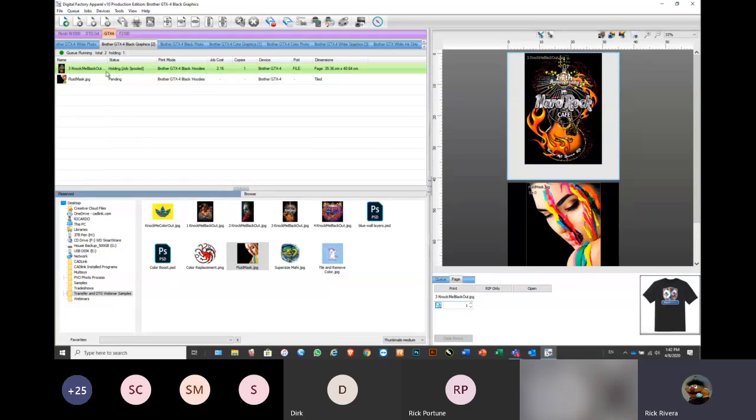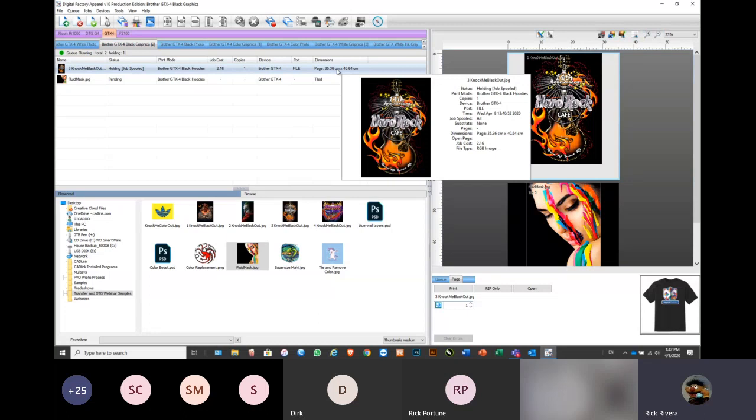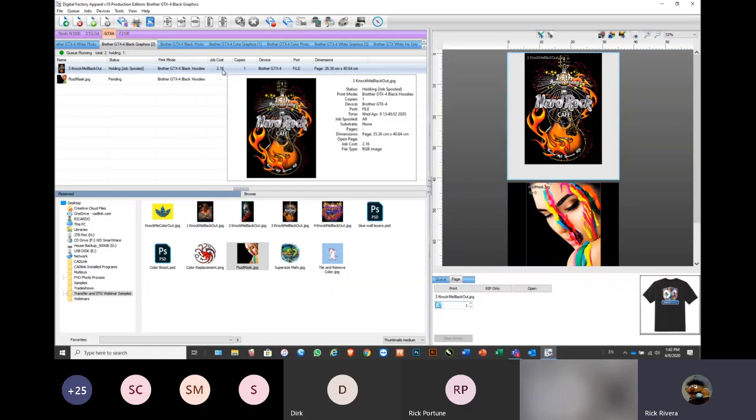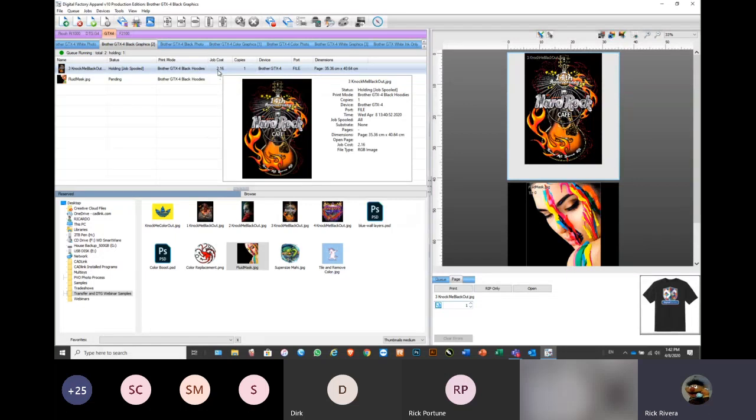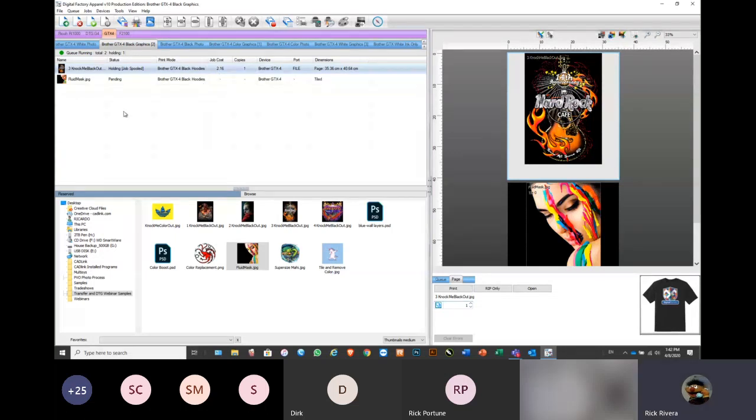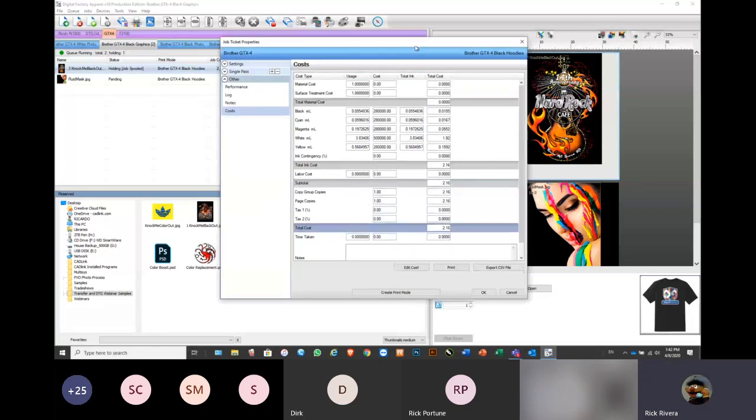Okay, so now that I've ripped this particular job, this one's a pretty good size. This one's on an adult platen, so a large shirt. And the job cost is basically $2.16 or €2.16. I think I did my pricing based on euros. Now, if you want to see the ink usage, you can just select that job again and click the costing icon. And you notice that it actually changes and shows you the actual job ticket properties. So again, if I had a cost associated with the material, surface treatment, my contingencies and all that, it would give me a total cost down here at the bottom.